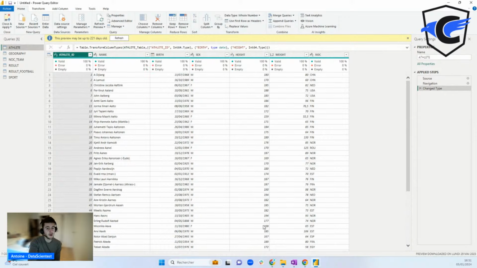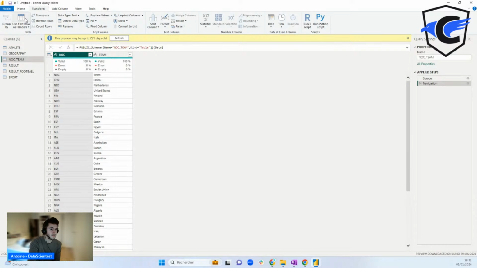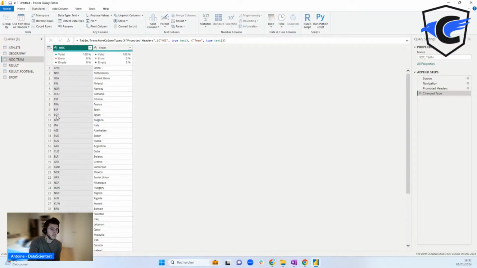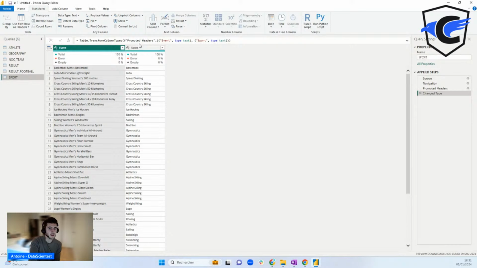Okay, so now the table athletes, perfect, it's ready because we have made the transformation. Now I will be a bit quicker on the other tables because it will be quite the same transformations. So here the name of the column is okay. No, we have here NOC team. So transform, use first row as headers. Any missing values or errors? No, perfect. And the type ABC, ABC. In the table sports, the same thing. We have to use first row as headers. Here it's text, and any missing values or problems? No. Okay, perfect.